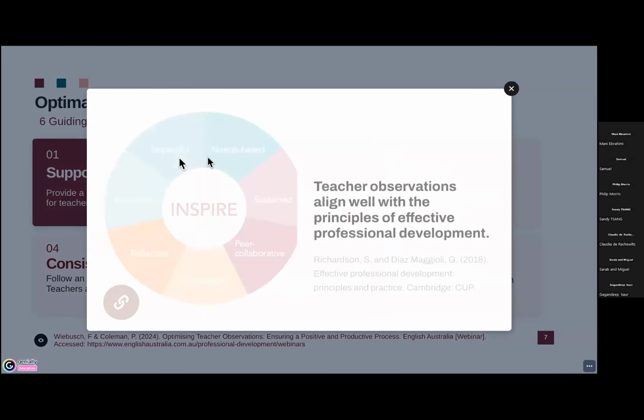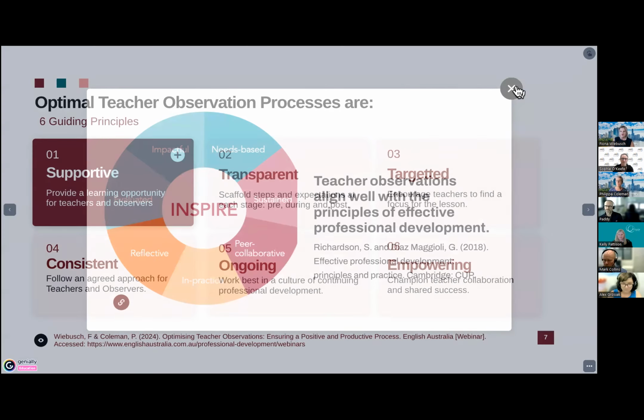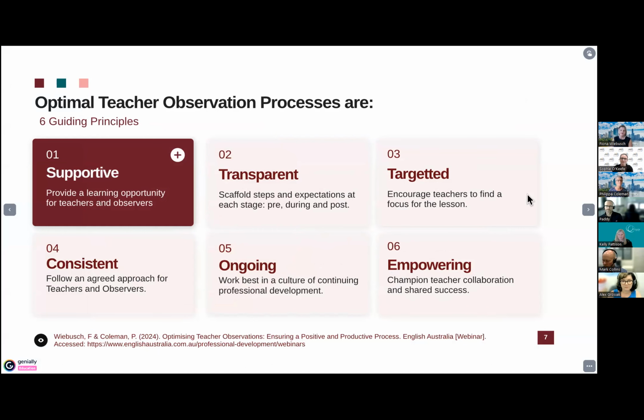And all of these things really align well with the overarching principles of effective professional development. And again, if you're new to planning professional development and observations in your centre, then this is a resource that we really recommend you have a look at, that talks about how you can ensure some of these principles are realised in your school setting. And these links will be available to you on the Padlet at the end.